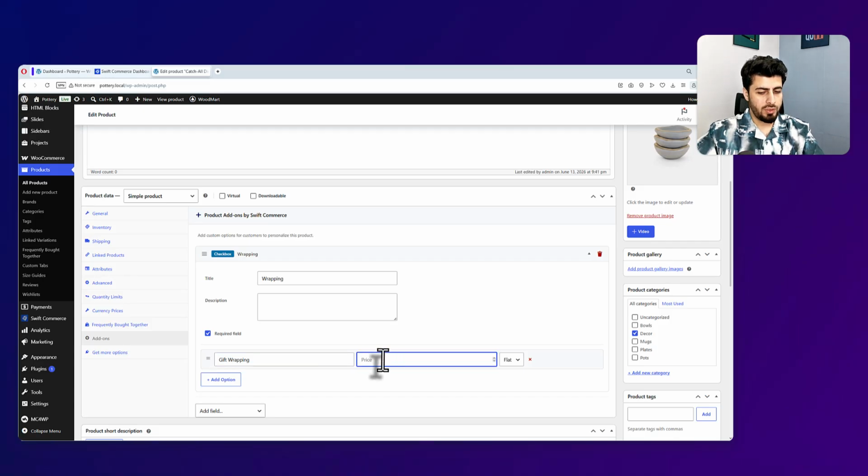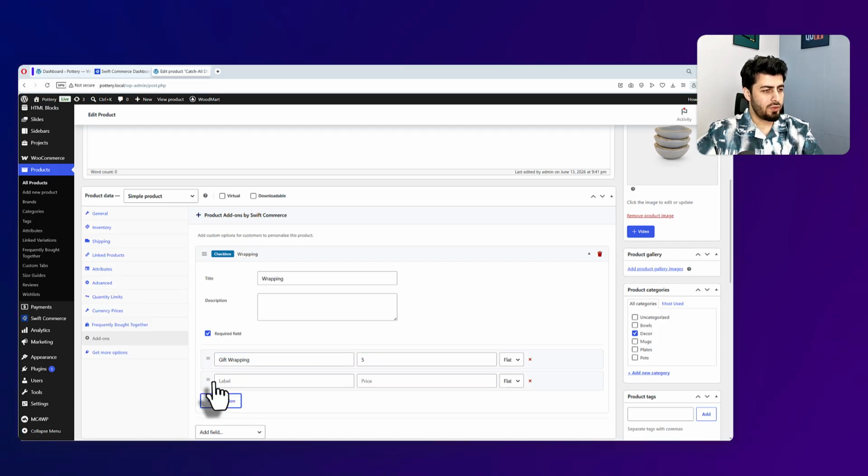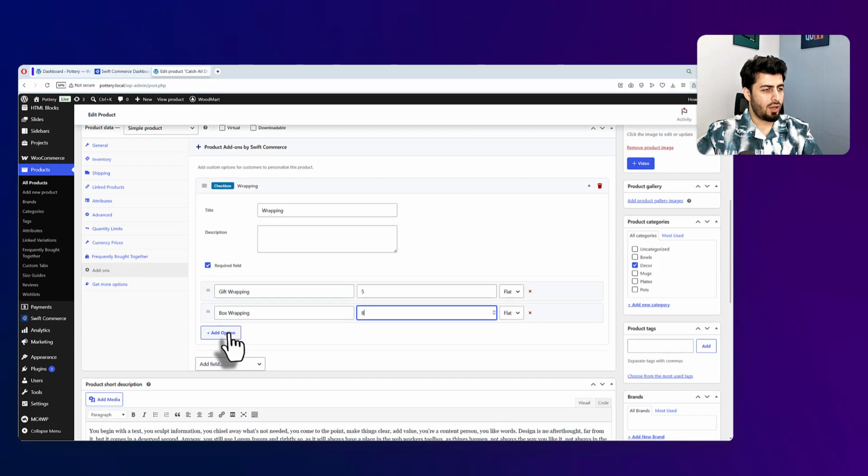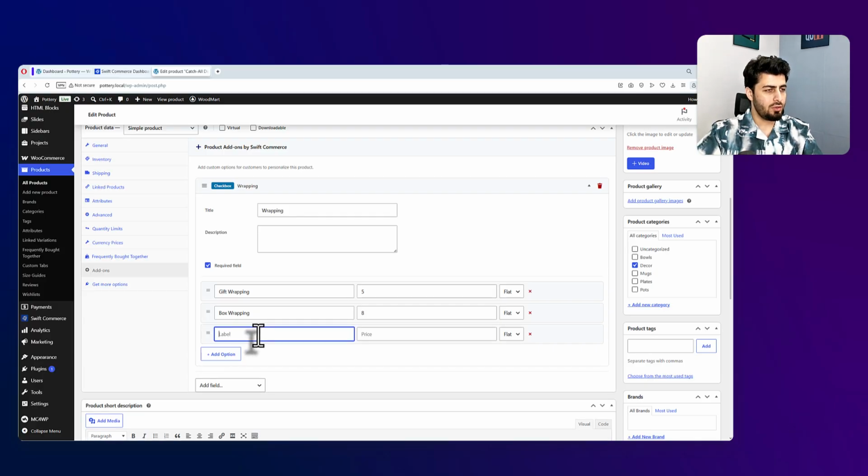The price should be, let's say, $5. Then it should be something like box wrapping. It can be $8, and something for international wooden crate, that would be something like $20. So that's one sort of add-on.